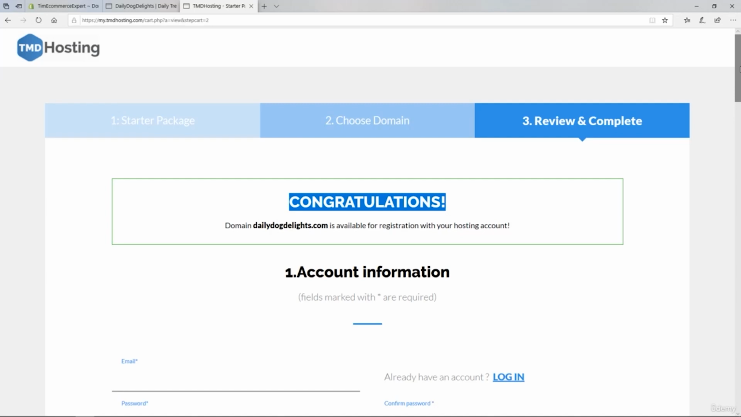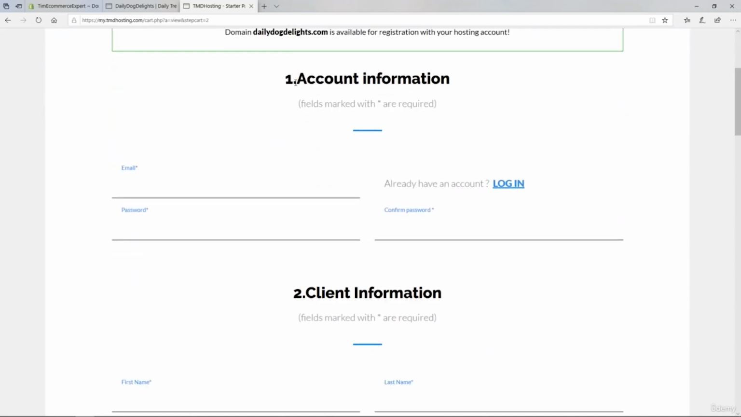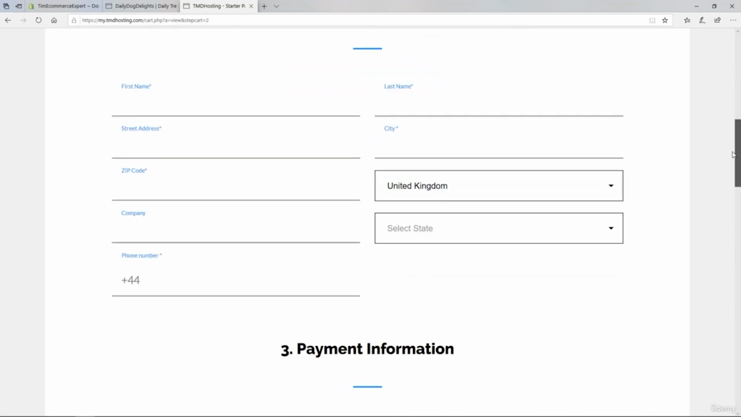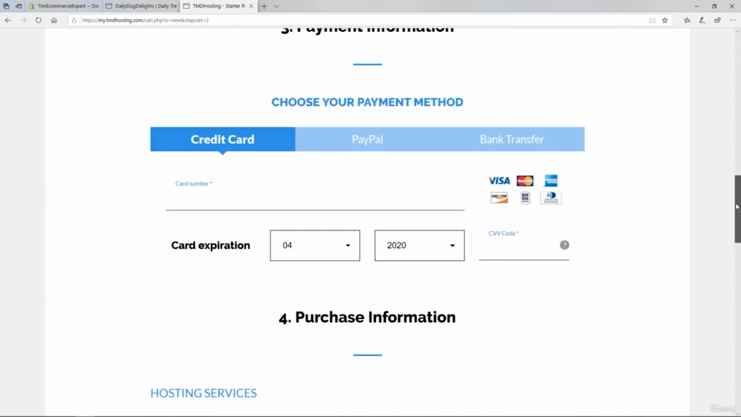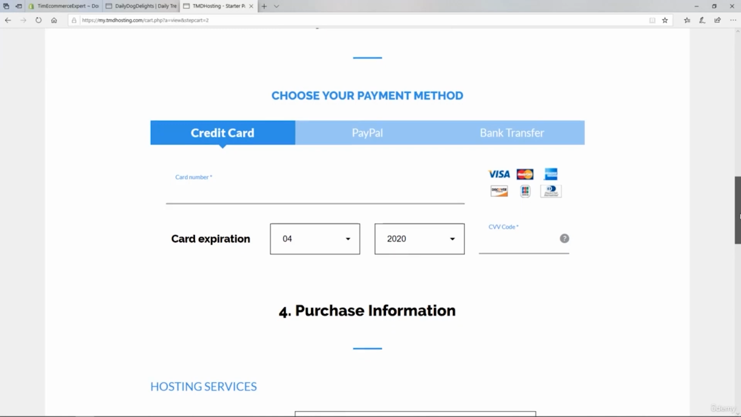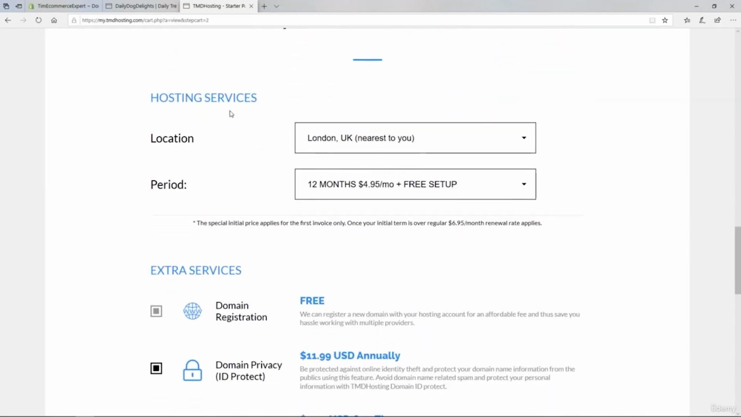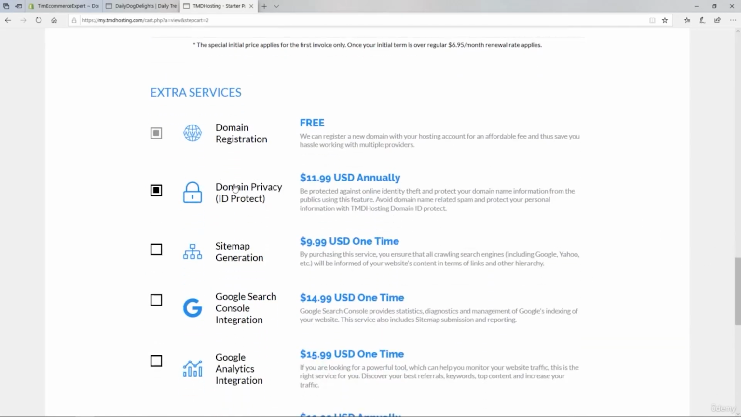Right, from here, all you then need to do is to fill in your account information, okay, your email, password, etc., your client information, and of course, the payment information. Now, the thing I want to draw your attention to most of all, though, is down here under Hosting Services. So first of all, make sure that you're choosing the location that is nearest to you, where you're basically going to be basing your business from. And also for the period, of course, the longer that you go for, the cheaper the monthly plan is going to be.